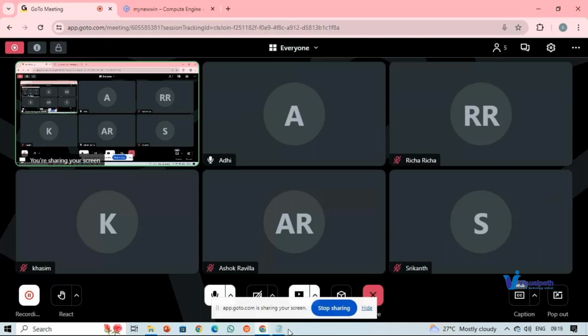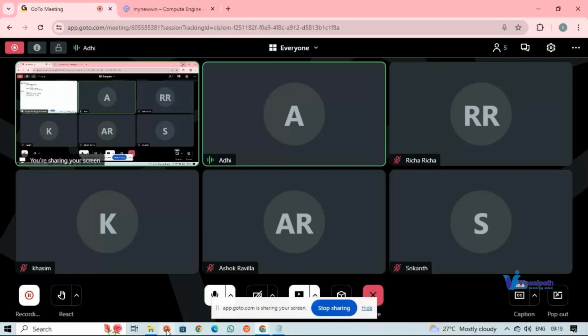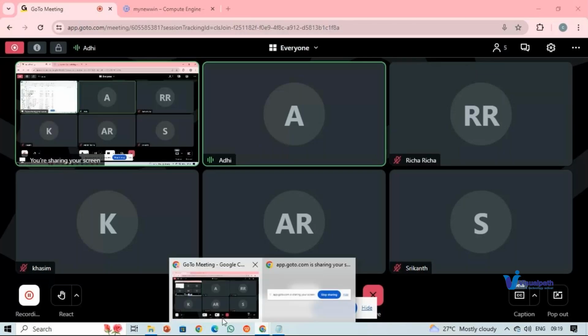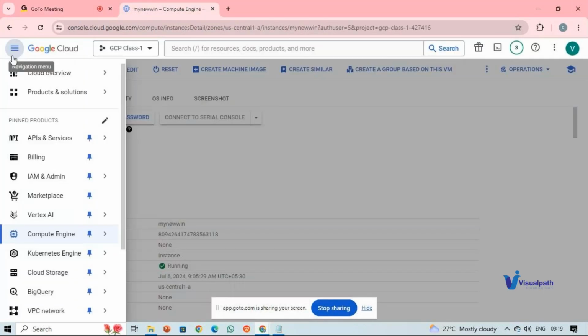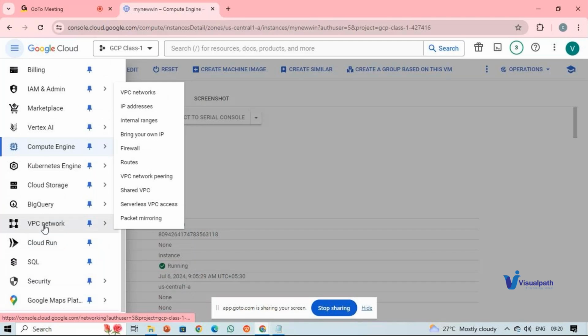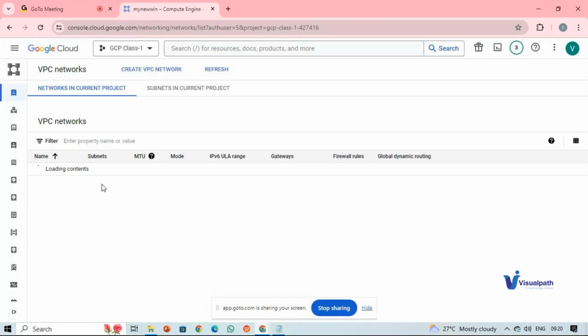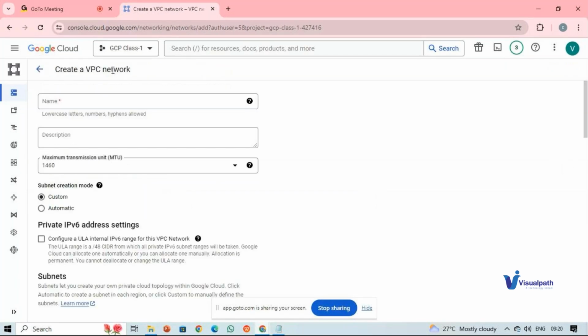So the next part of the session is creating a VPC, a virtual private cloud. Let us go back here. Let me quickly create it because we are running late. Come here, click the hamburger icon, go to virtual private networks, and create a VPC. Just create a new VPC.